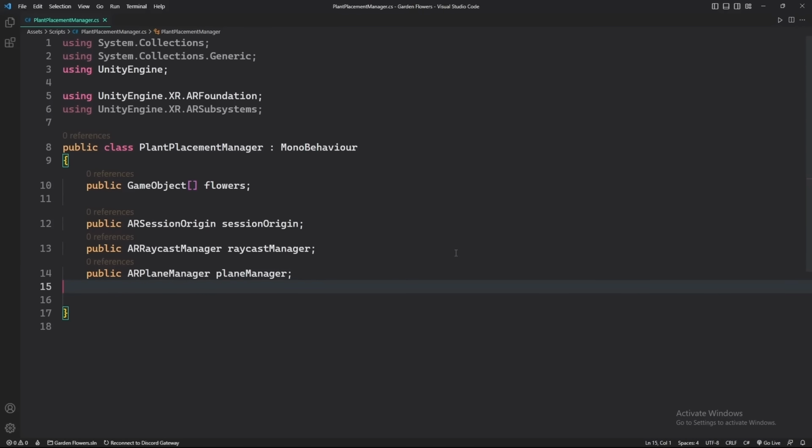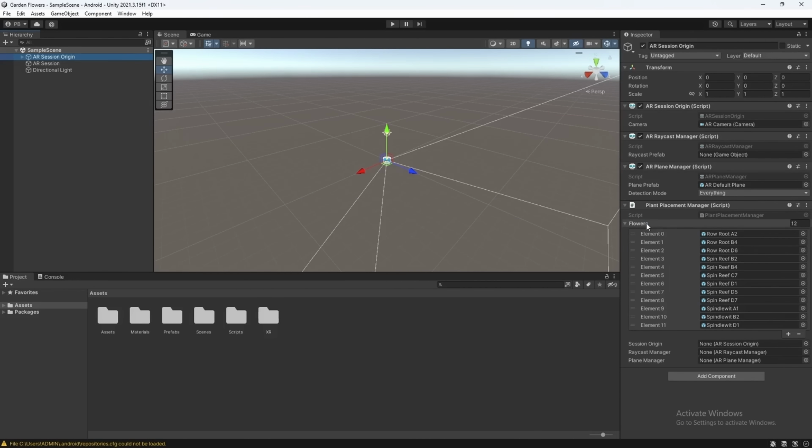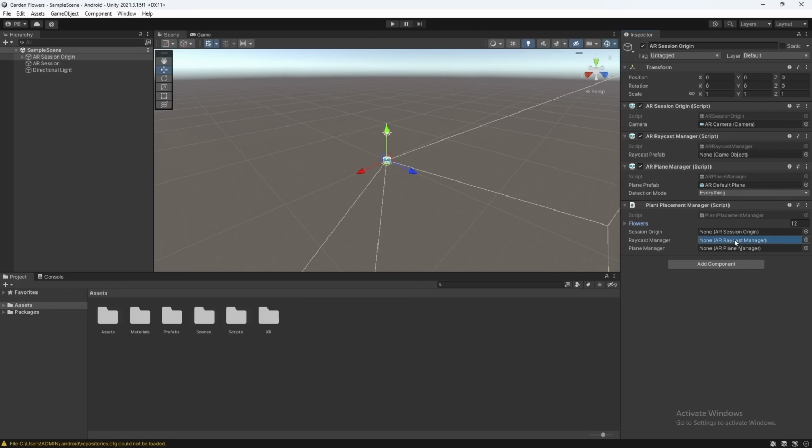Once these variables are set up, what you can do is simply go to your Unity engine and from there drag and drop the ARSessionOrigin in this component. Again, drag and drop the ARRaycastManager and also the plane manager.